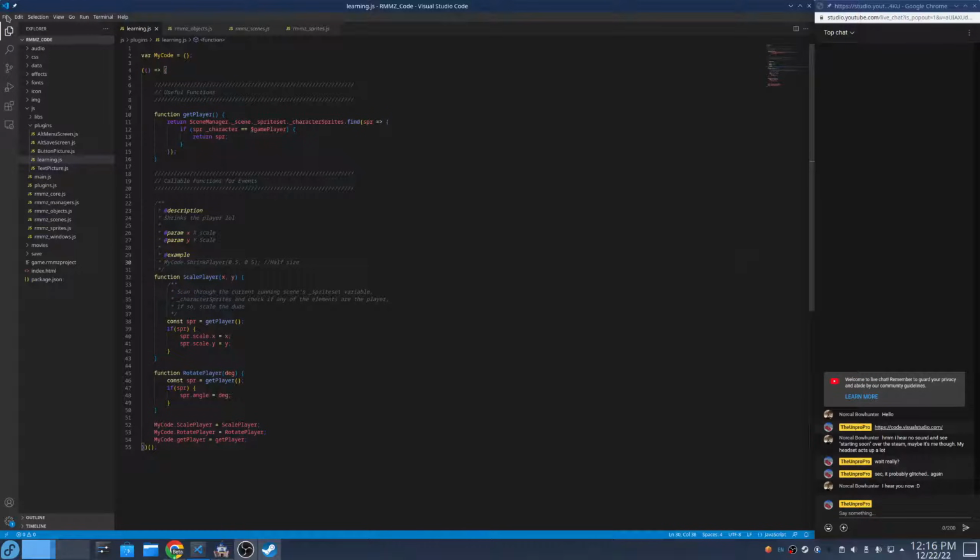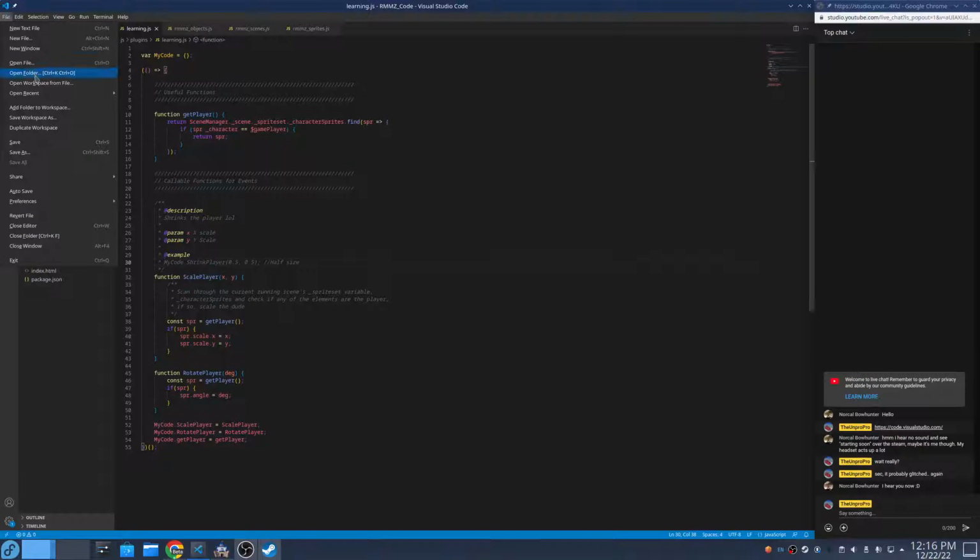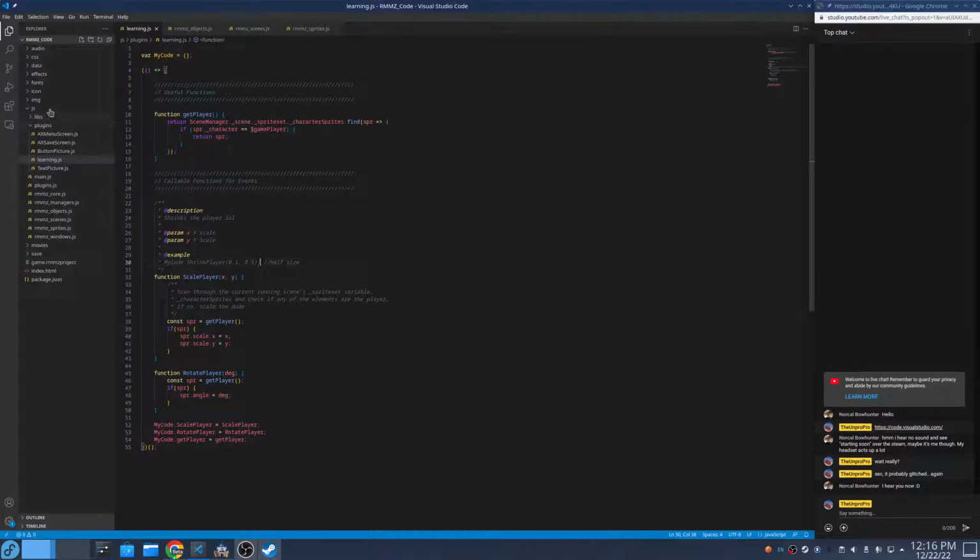And yeah, so we're going to open our project folder by going to File, Open Folder, and when you open your project folder, you'll see a JS folder. We're going to click that, click Plugins, and then right-click Plugins, and make a new file called learning.js, and that's what we're going to be doing here. Now, I'm going to be going over a bit of everything that I'm doing here, and then we'll add to it and such. So it's going to be a lot of fun.